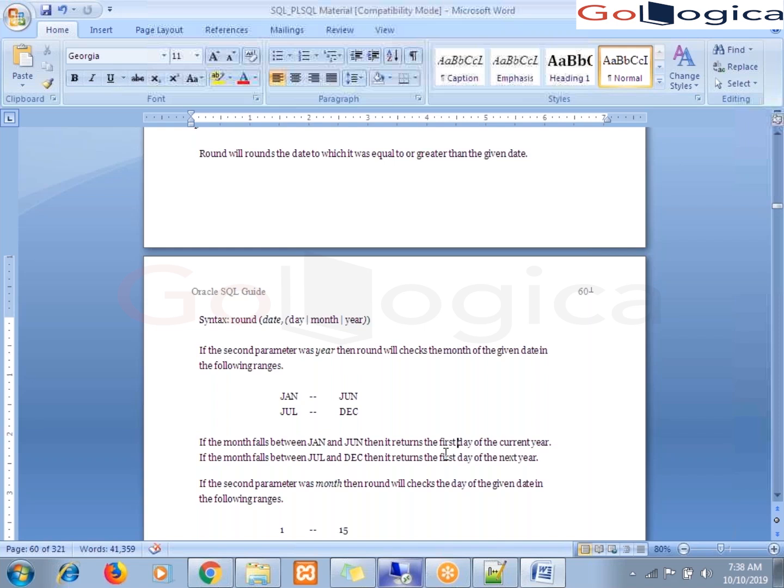That parameter was month. Is the first one clear? Yes. If the second parameter is year in ROUND(date, 'YEAR'), and the date falls between January to June, it will return the first day of the current year. If it falls between July to December, it returns the first day of the next year.